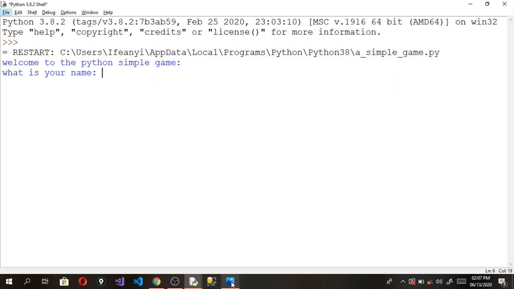Today we're going to be building a simple game with Python. Now we're just going to be using IDLE, so we're not using any GUI library in Python. What that basically means is that the game is going to run in this shell. So let me show you how the game works.